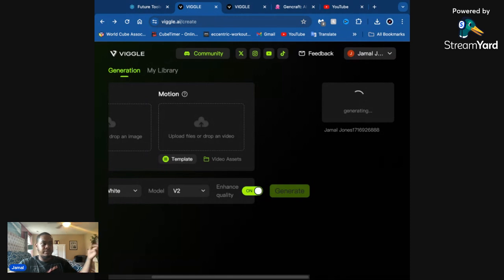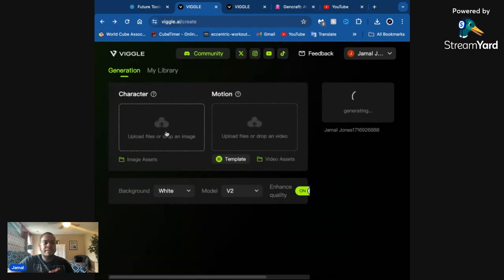It could be cooking related. It could be, heck, sports related. You don't even have to be in front of the camera. You could just pull another video as the motion and put a different guy on the image character, and you'll be able to pull lots of video without showing your face.